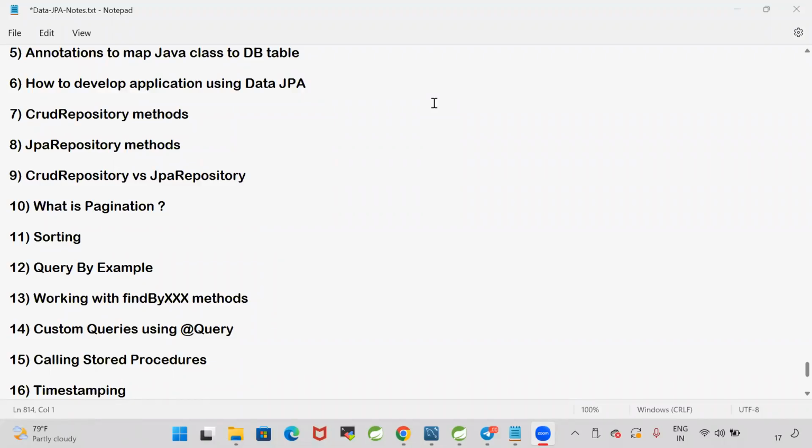Like that, based on the method name, you can construct the query at runtime and execute it. By using find by methods, we can perform only select operations. Find by methods cannot be used for insertion, updation or delete. Okay. Next one is custom queries.